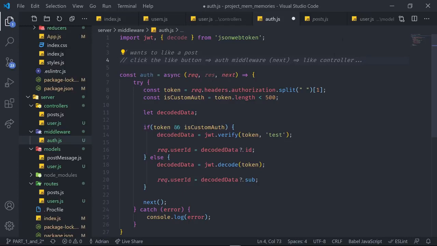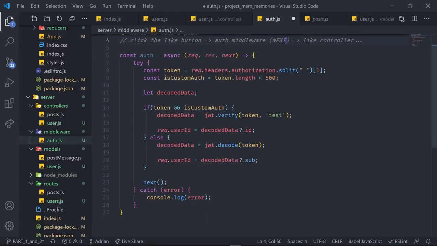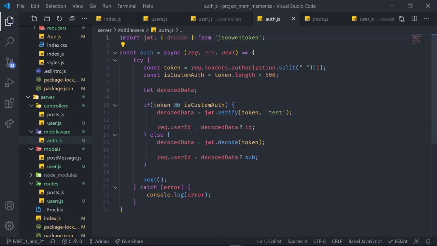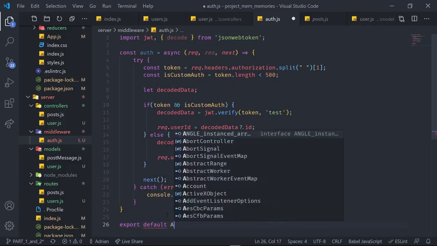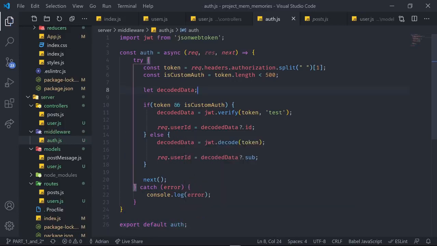And this is what middleware is for, any kind of action that happens before something. This next thing is crucial. We are saying do this and then do something next. Do something after this is done. And that is a middleware. Okay, with that said, we can finally export default auth. Now the question is, where do we use that auth middleware? And the answer is in the routes.